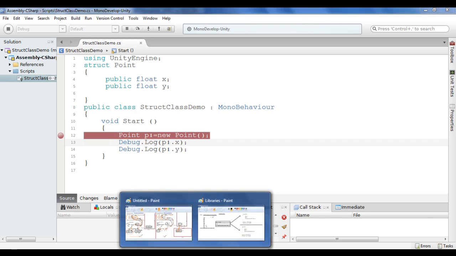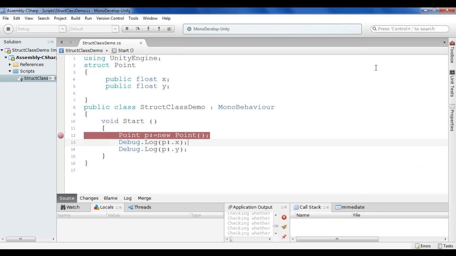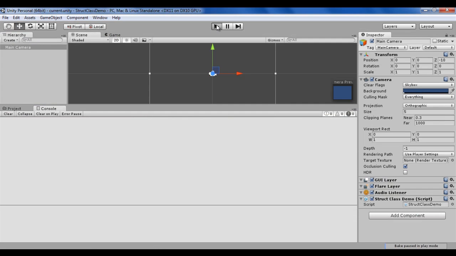We have seen that here. Implicitly we have this point constructor and it initializes the members x and y to 0, 0. Understanding? And it is of type out. It will initialize all the members. Now we come back and run the code to understand how it works.